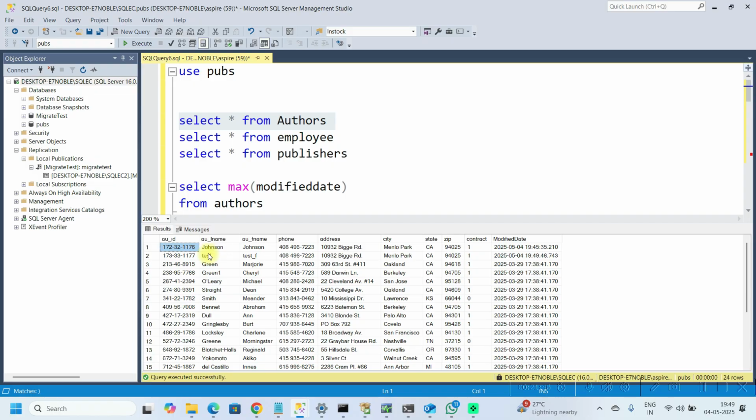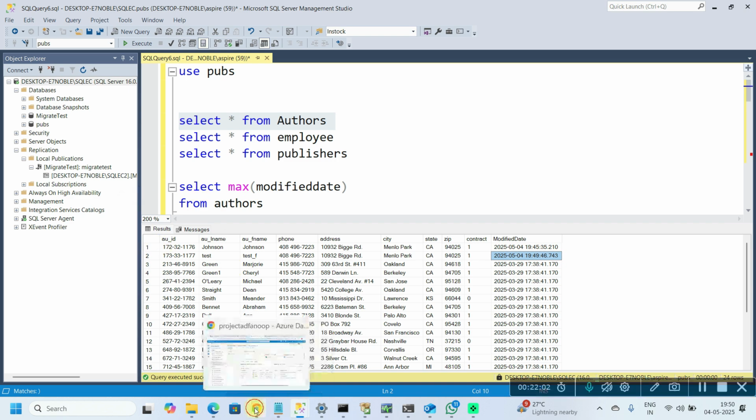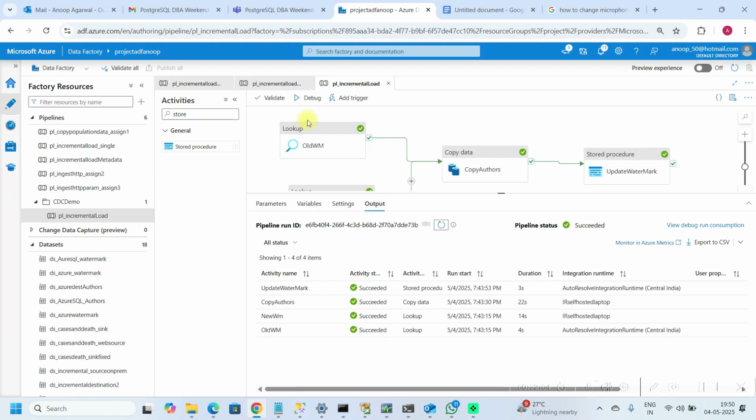We did two changes: we updated this row and also added this row. So that's two things we have done. Now the latest modified date is 7:49. So now let's run the pipeline and see how it works. Let's go here and debug it again. The pipeline is now done. It's completed and it's updated.